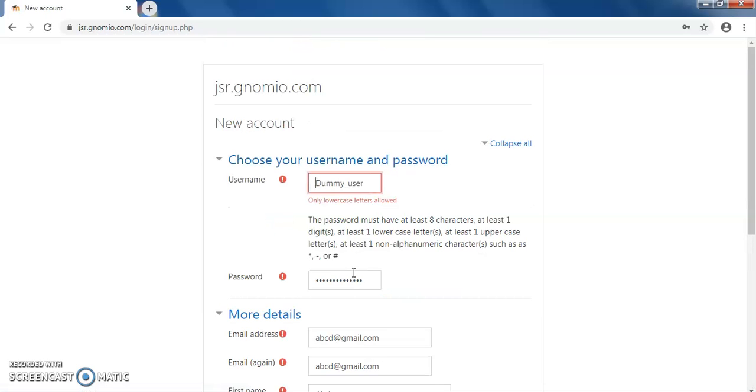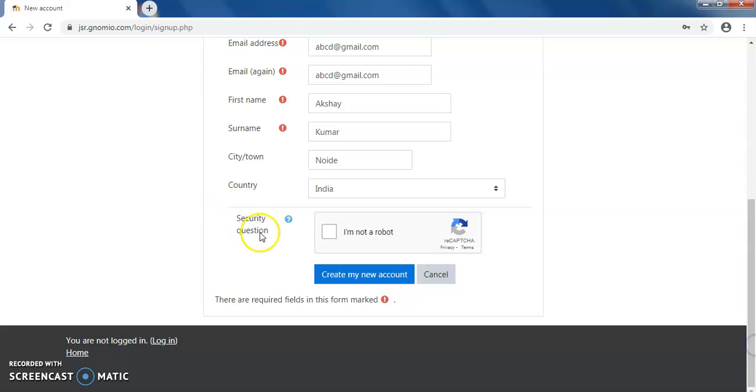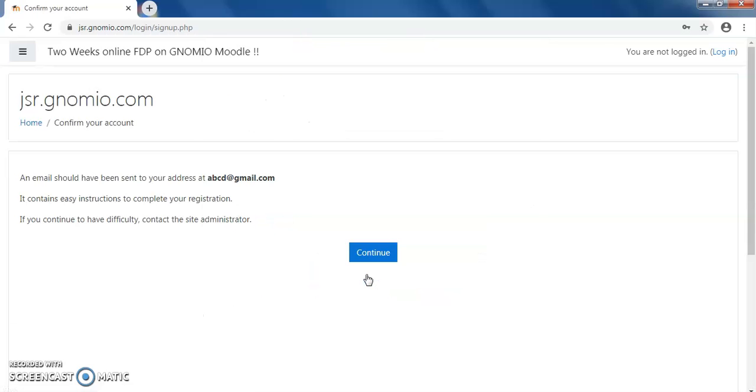It is saying only lowercase letters are allowed. Okay, let us change it. So I made it all lowercase. Then most of the details are already available. Again, click on this. Now click create my new account and you get a message here. This indicates an email has been sent to your address at ABCD and it contains instructions to complete your registration. Click continue.